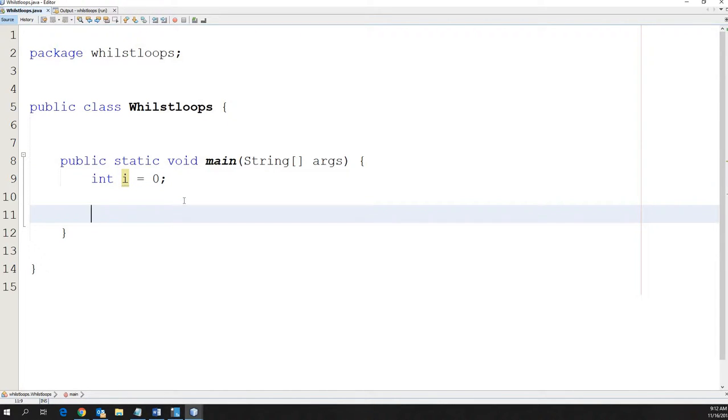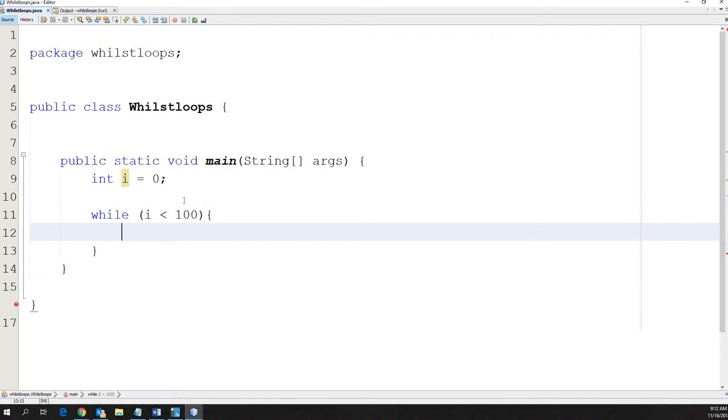So this is our while loop. It's going to look very familiar to your if statement, except it's while. Let's go while i is less than 100, and I'm going to put my curly brackets, because we have to have our bucket for what's going to repeat. Anything between this curly bracket and this curly bracket is going to repeat every time the while loop runs.